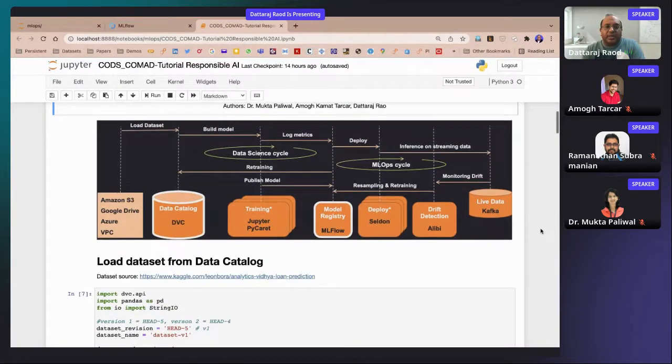So here, we'll focus more on the data science cycle. This is for the data scientist persona. We'll use a data catalog to load data from an external system like S3 or Google Drive. It could be your own private VPC or Azure. And like I said, here it will be more file based, but it could easily be a Snowflake database.